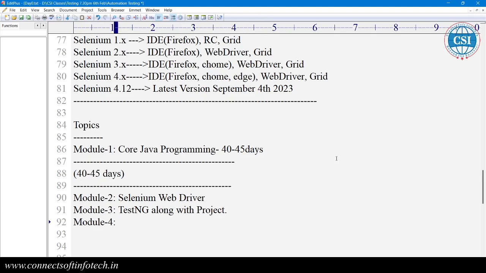Okay, so in module 4, we are just going to learn Maven, then Jenkins, Git, GitHub, and BDD, that is what? Cucumber. Okay, for 2 sessions. That's why I have divided it into module number 4.